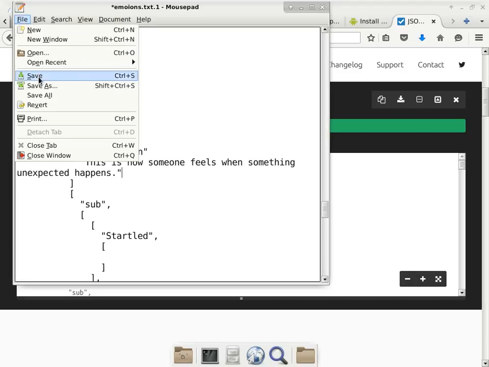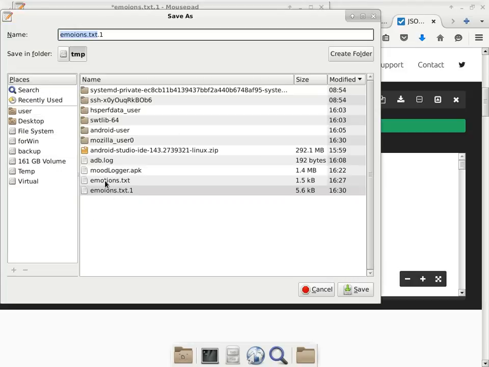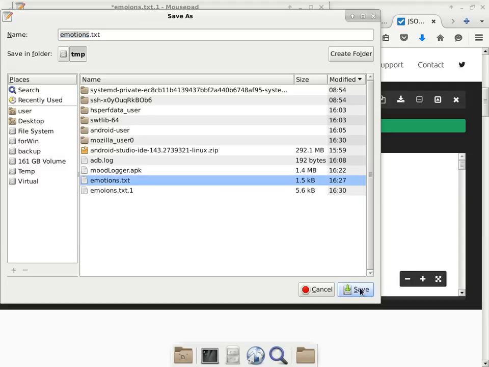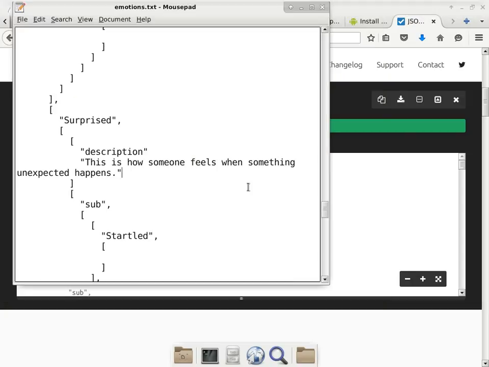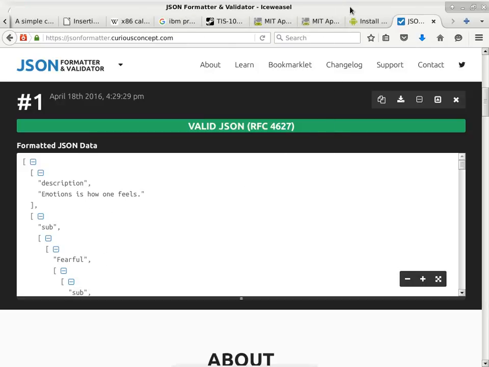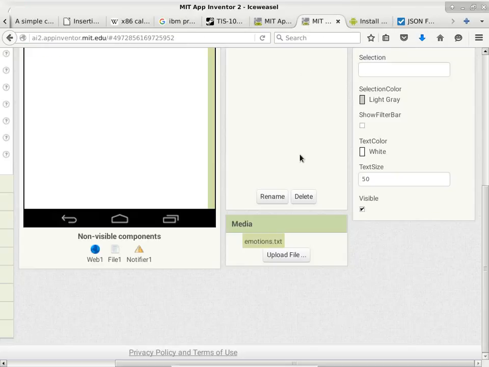To get this to work, it's easy. You just save this file, but this time we want to save it as emotions.txt to overwrite the original file. Replace it. Externally modified. You want to continue saving? Yes. Go ahead and save it. So then we go back to the App Inventor.